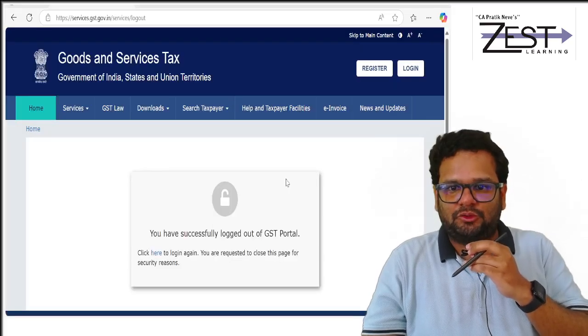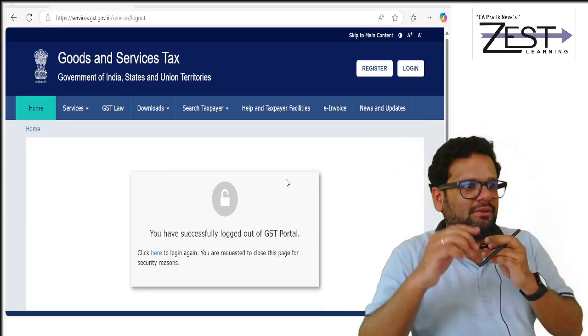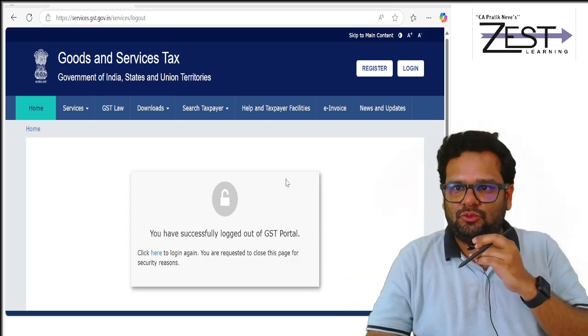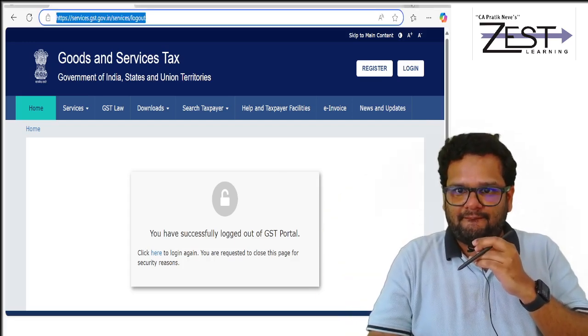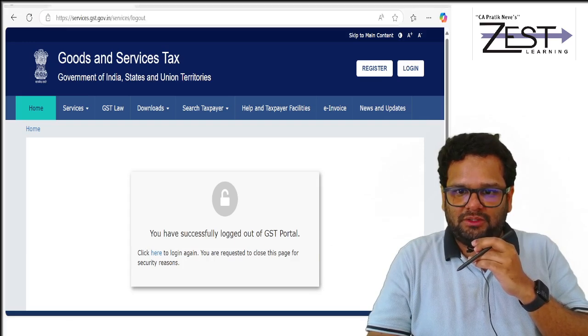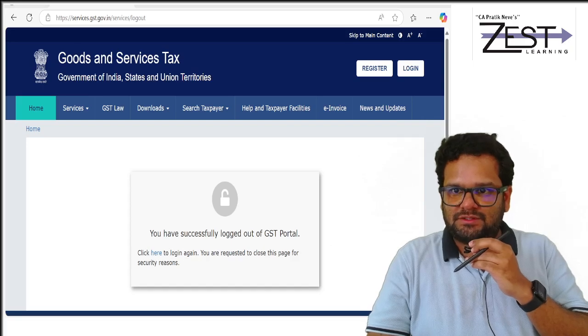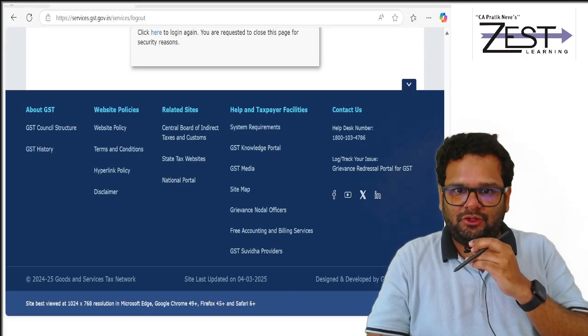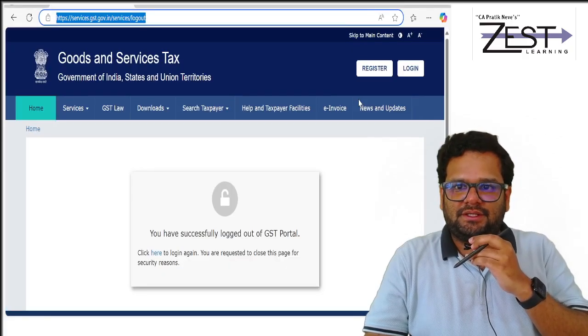Check. Common portal. Common portal is visible. So I will just give a tour of the common portal to you. Wait, common portal is visible, na? Yes. Let me see if the window is moving. Yes. See what I have to do.